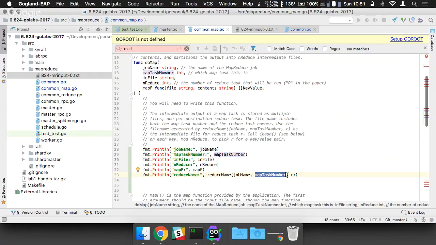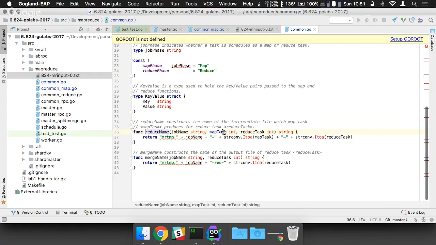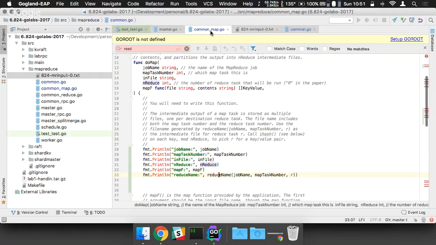Map task number, and then what is R? R is nReduce, I believe. Reduce task int, yeah. Well, nReduce is the number of files we are writing to, the number of intermediate files handing off to. And nReduce is the number of reduce tasks. Gotcha. So that's the number of reduce tasks.